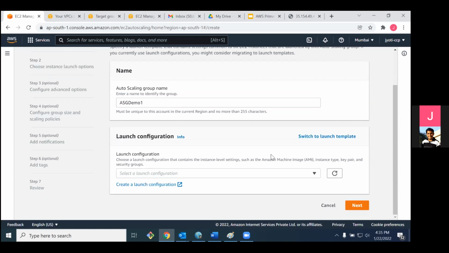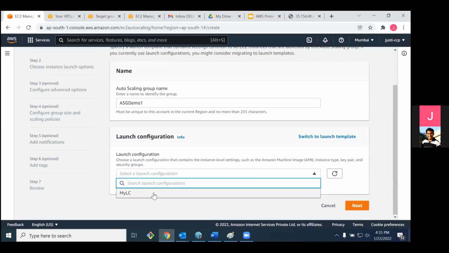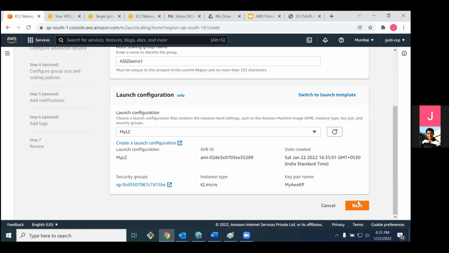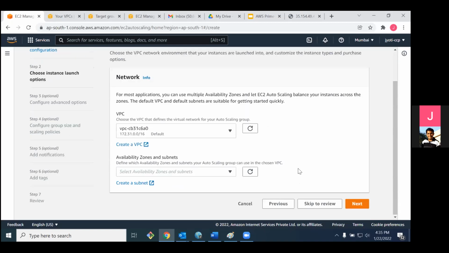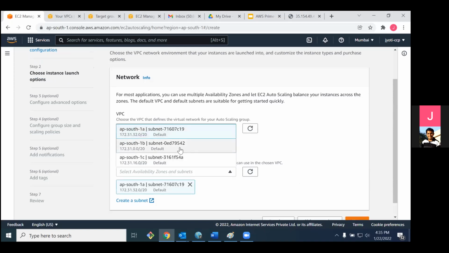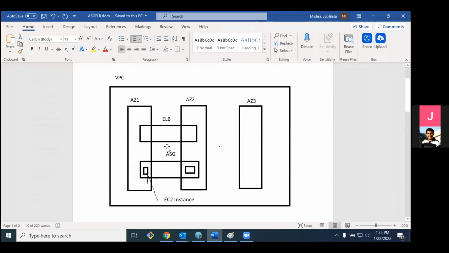Switch to launch configuration. Okay, next. Remember, we have to associate this with multiple availability zones. Remember our diagram here? Here, our auto scaling group is associated with 2 availability zones, right?